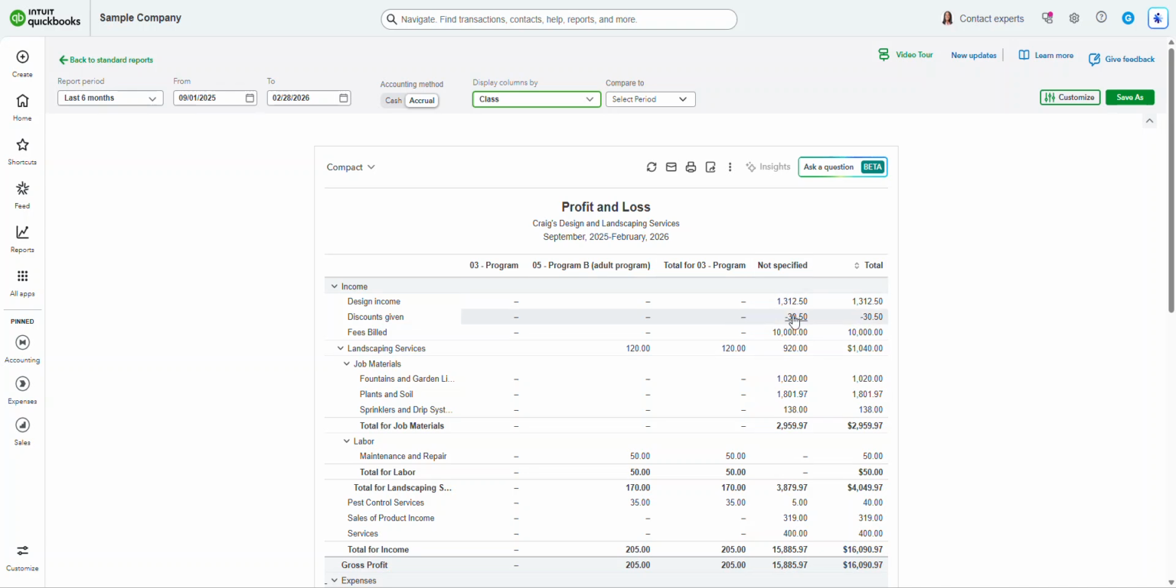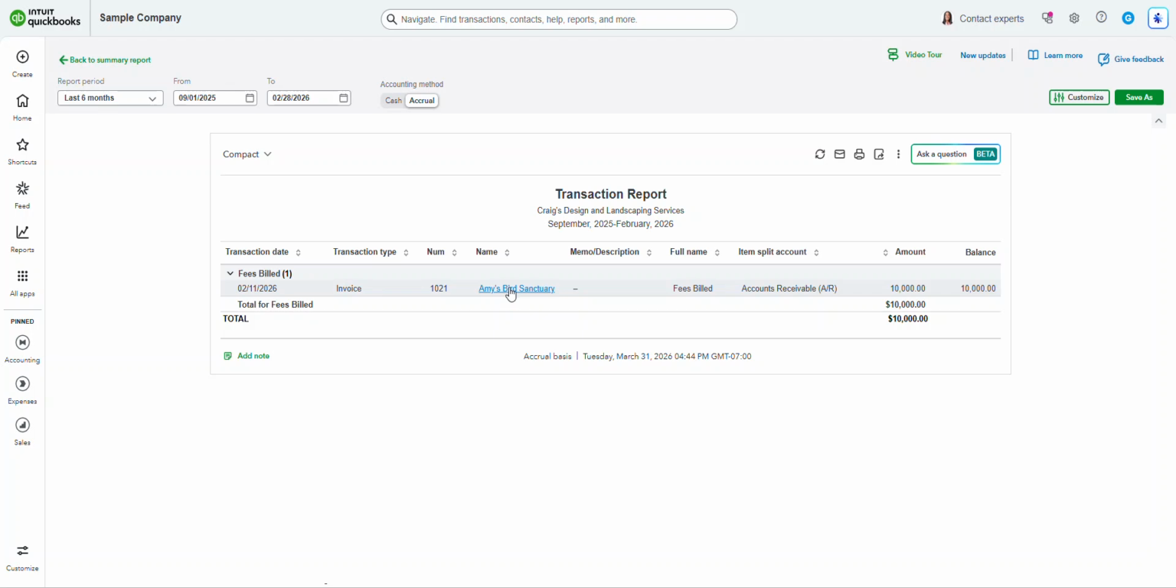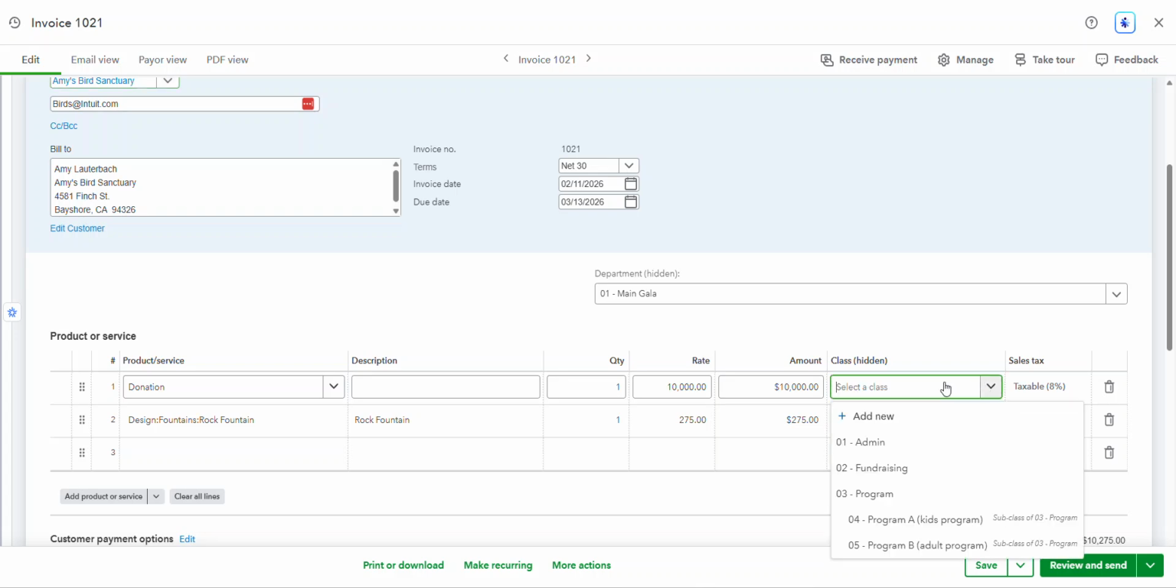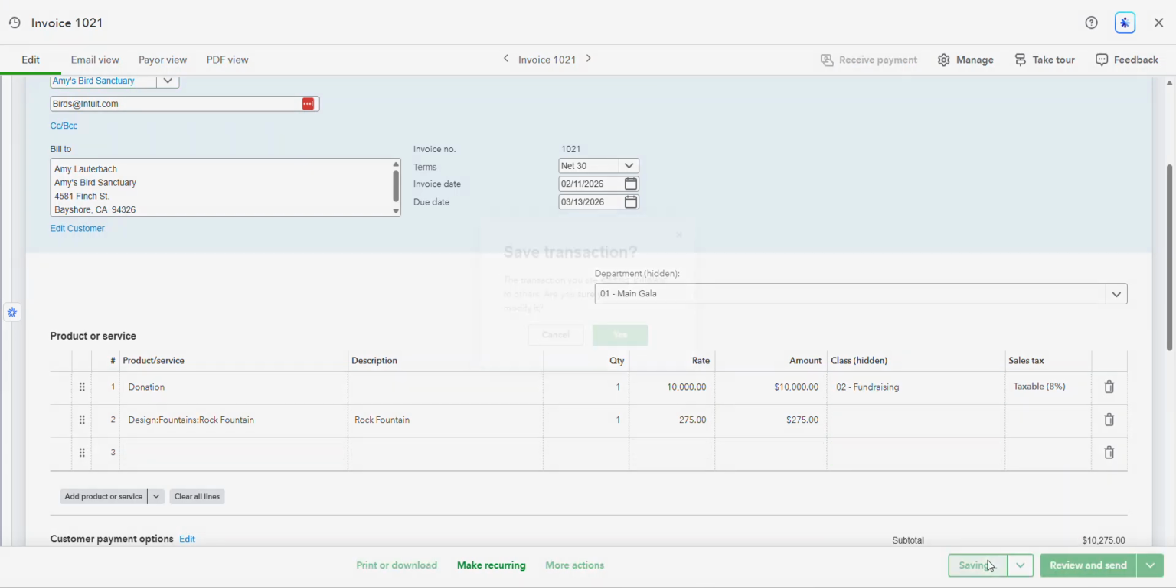We added 5 classes. I only put transactions in a few of them for this demonstration, but you could see this is now what we have here, and you can see this came in, the gala income would probably come in here to fundraising. As a matter of fact, let's change that to fundraising. Because in addition to it being here, it's actually going to also be in the fundraising class.